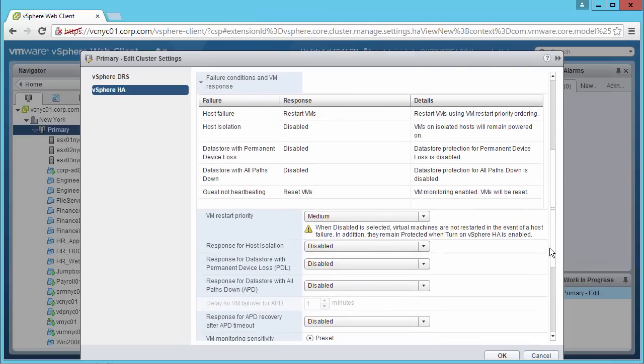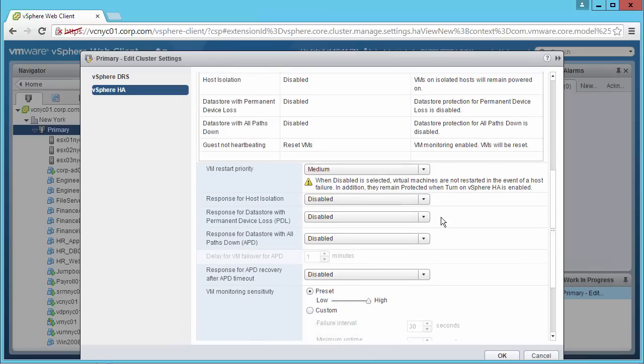We scroll down and see the table that displays information on how HA is configured to respond to different events. You'll notice that the table is updated automatically as we make changes to the settings. Here we see the settings specifically for Virtual Machine Component Protection.